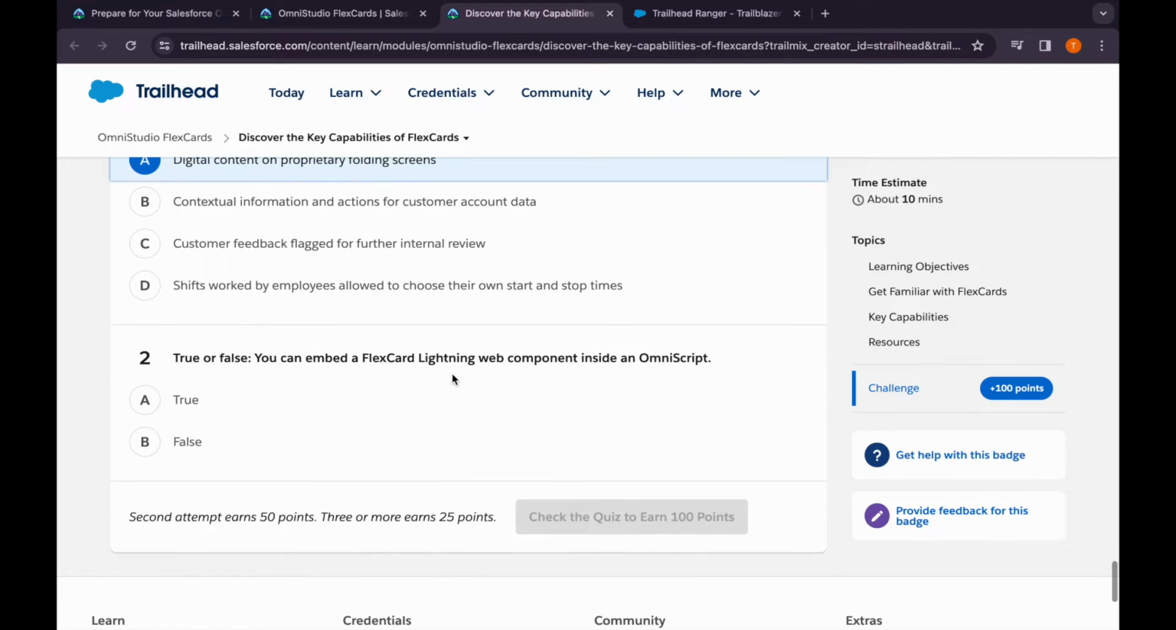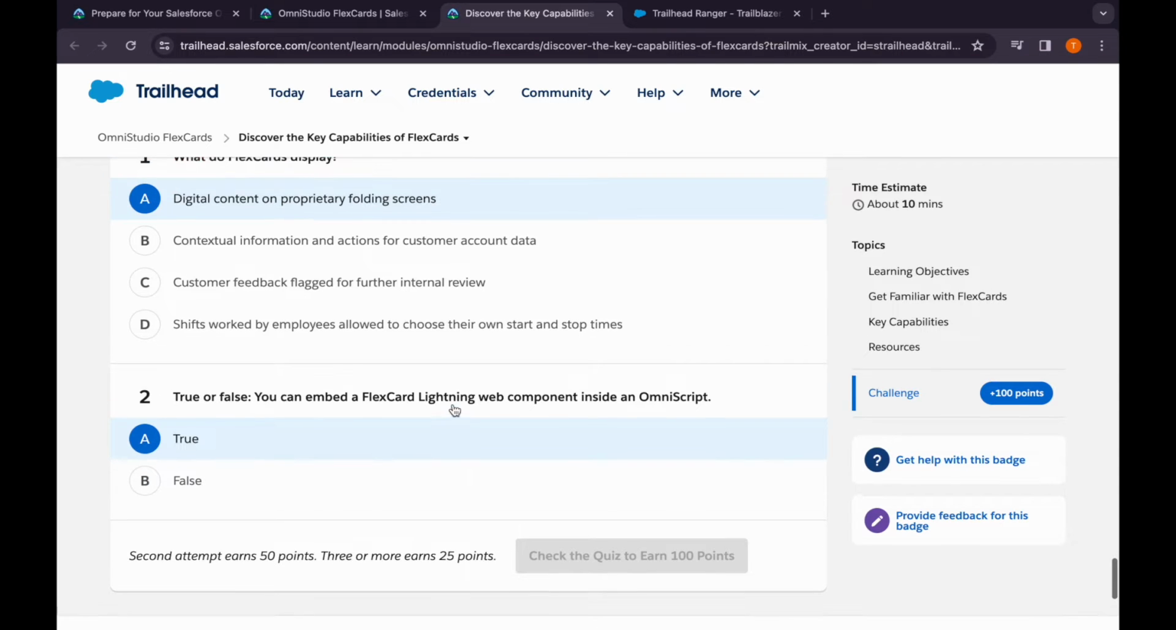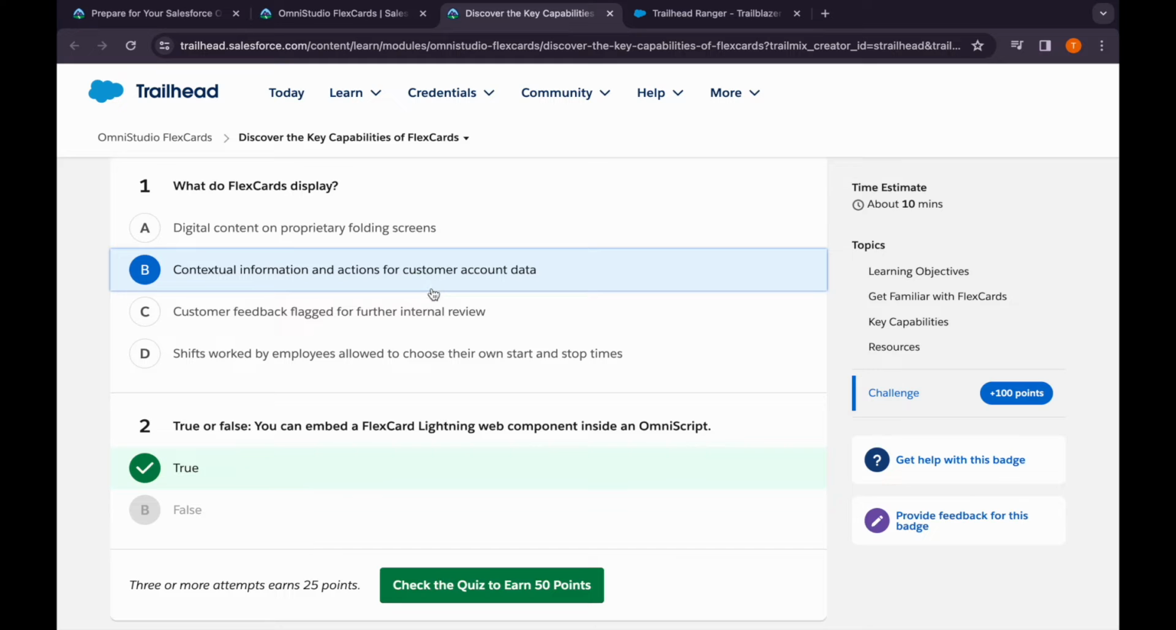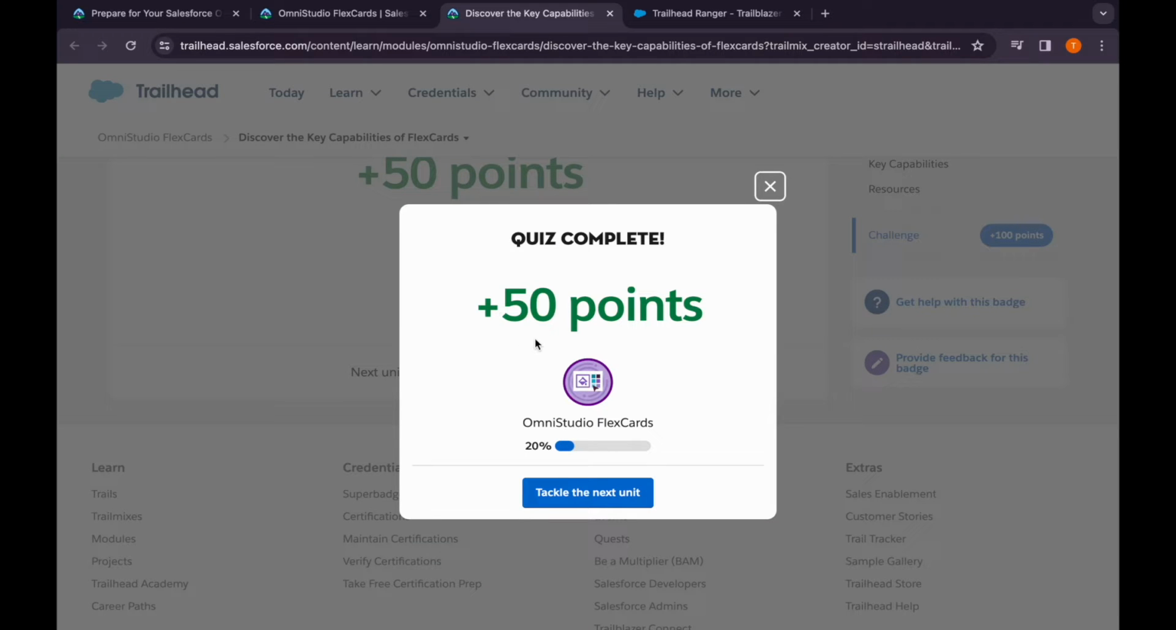And the second quiz is: you can embed a FlexCard Lightning Web Component inside an OmniScript. Yes, we can embed it. Let's check our quiz. So it should be the second one because I'm sure that the third and fourth ones are not the correct answer. So it should be the second one, contextual information and actions for customer account data. Let's check. So yes, that's the correct one.